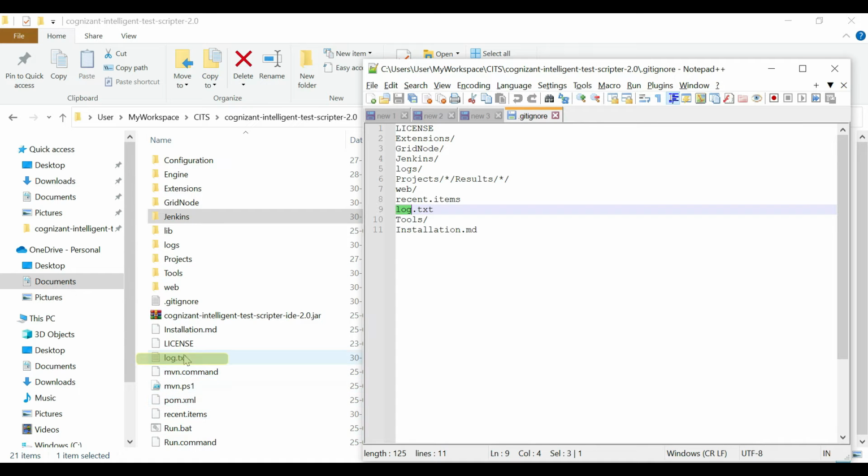Log.txt is also somewhat similar to the logs that I just explained. It captures all the immediate logging that is happening by you on the tool and by the tool itself. The tools folder is not required to be pushed. And the installation.md is just a markdown file. You may push it, you may instruct your fellow colleagues to use it to understand how to do the installation, but I would personally prefer not to push it.